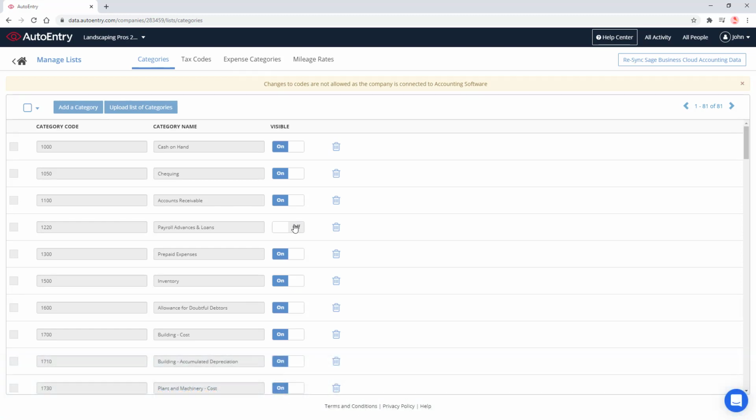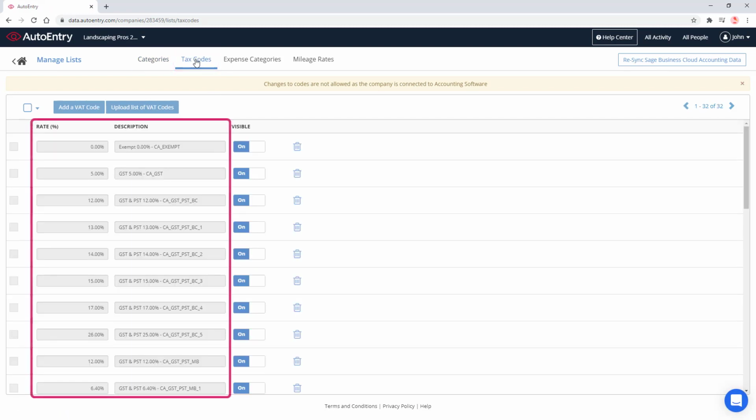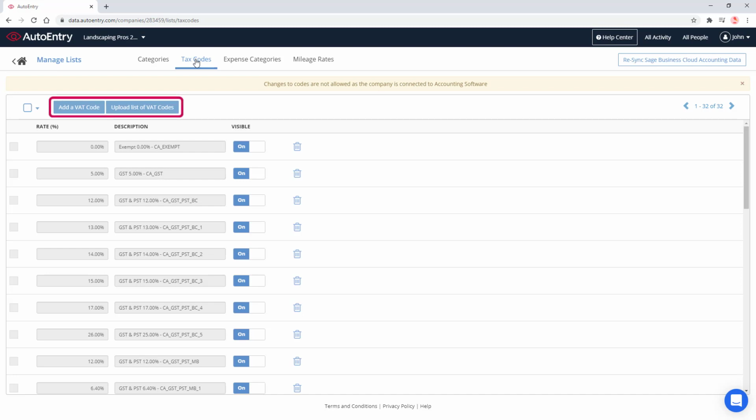If we worked in a company that was not connected to an accounting software, then these buttons would allow us to manually add a category, upload a list of categories, or delete a category. Let's have a look at the Tax Codes tab. Like categories, these tax codes were brought over to AutoEntry from your integrated accounting software. These codes are available to be selected in transactions unless we mark them as non-visible. Like categories, if we worked in a company that was not connected to an accounting software, then we could manually add or delete tax codes.